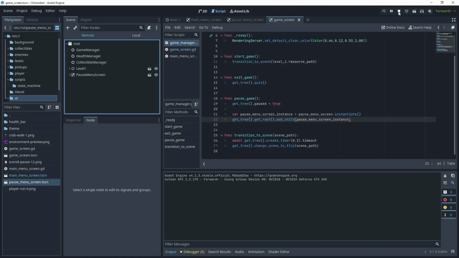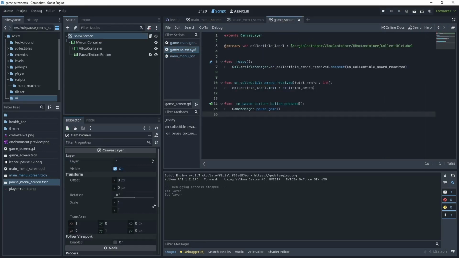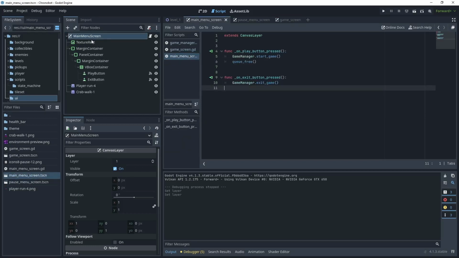So just stop that. Let's just go to game screen and then pick the root node and then just check what layer this is on. So we'll keep this on layer 1. And then we want to overlay the main screen on top of our actual game screen. So open up the main menu screen, click that root node and increase this to 2. Let's do the same for pause menu. Make sure it's on the root node and then the layer, set that also to 2.